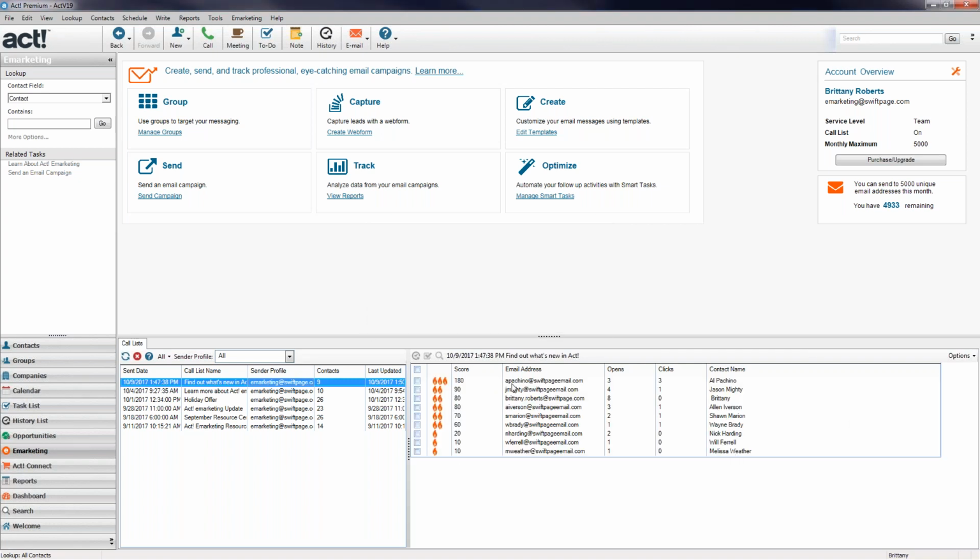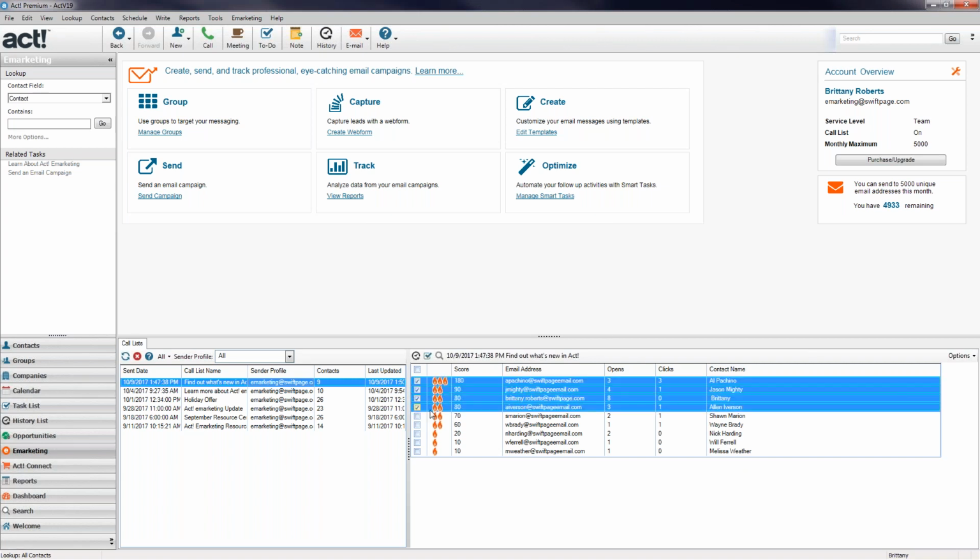And I can see how successful my different campaigns are to these different contacts. I can see who my hot leads are. And I can assign different ACT users to follow up with these contacts. Because again, they're the hot leads.